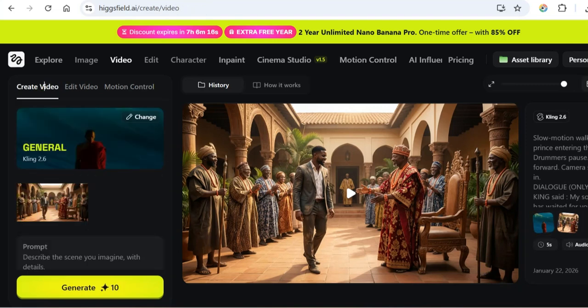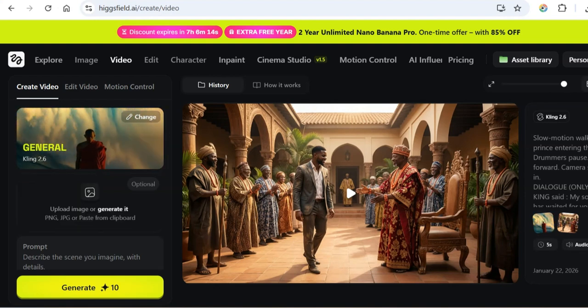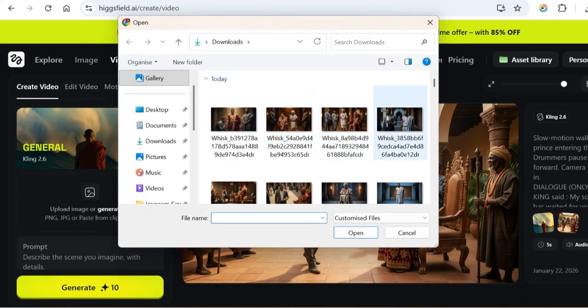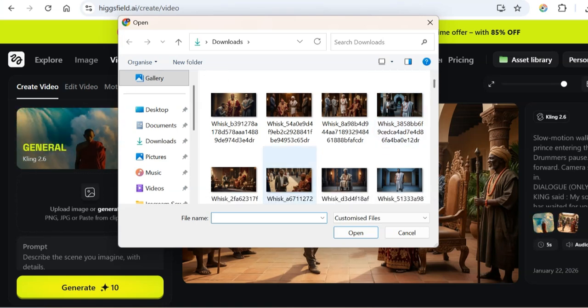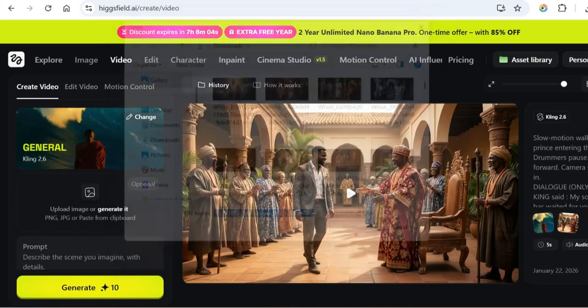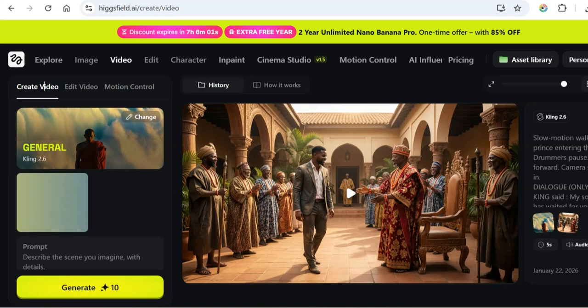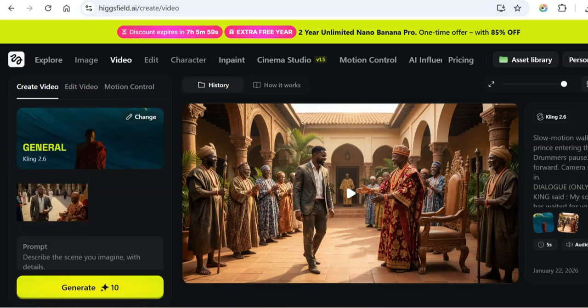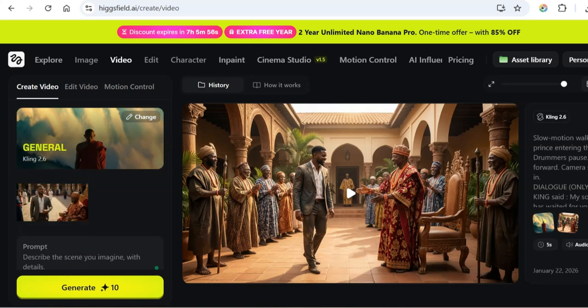So click on create image. Here it will ask you to upload the image you want. So I'll click there and bring in my first scene, okay? Within your story, you're supposed to know which one is your first scene and your next scene, okay? So the next thing you have to do is to type in your prompts in this box.